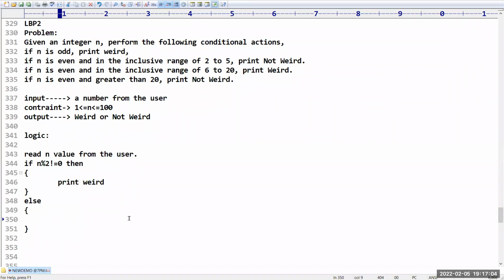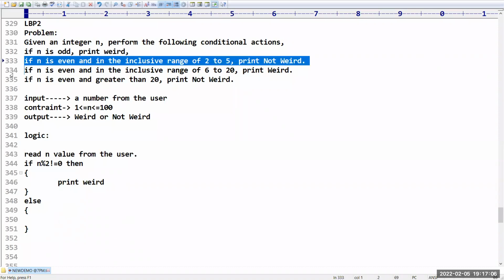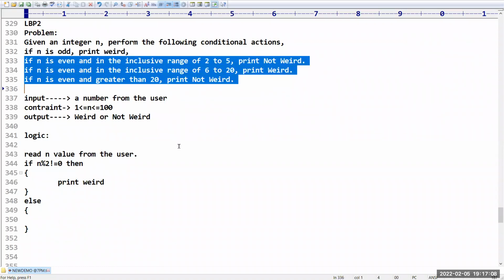Okay, sir, here we have to check so many conditions. Have you observed? Three cases are there. If it is even, how many cases are there, sir? Three cases are there. What is the first case? Sir, if n is even and in the inclusive range of 2 to 5, so that means it should be an even number, and it should be in the inclusive range of 2 to 5.